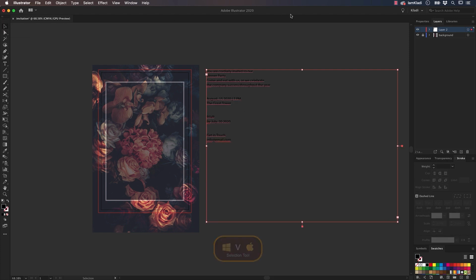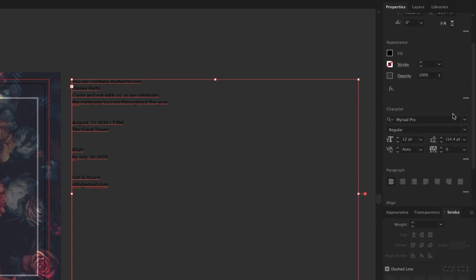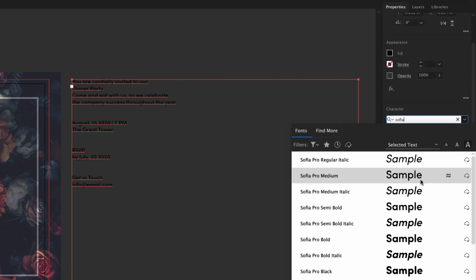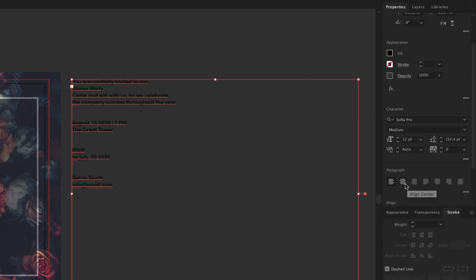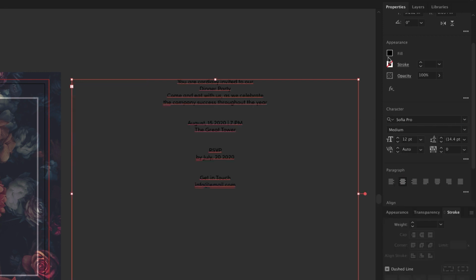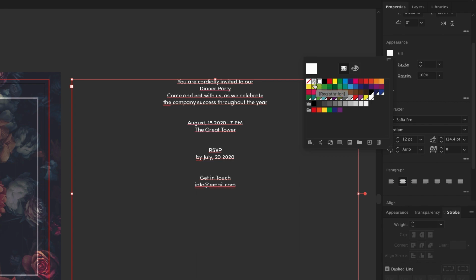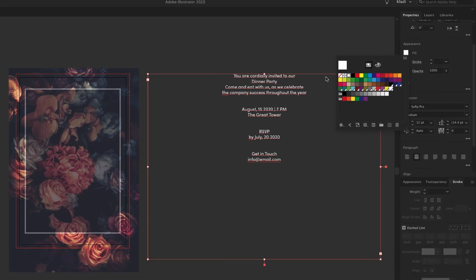With the text area still selected, use the Properties panel to start styling the text. Under the character options, I'm choosing a legible font called Sophia, and you can use the same or pick one of your choice. Align the paragraph to the center. I will also select a white fill to generate contrast between the text and the background.